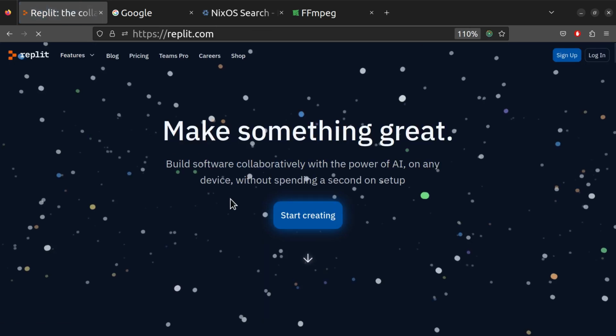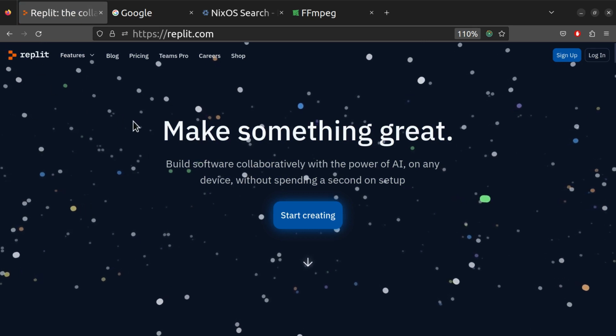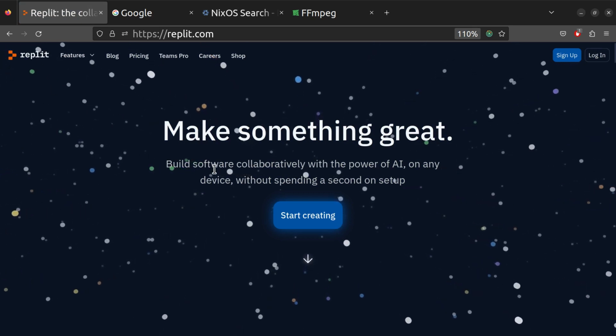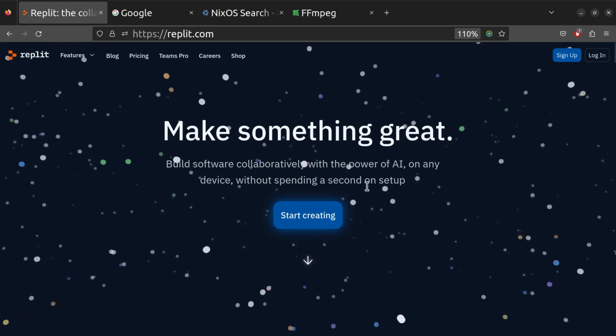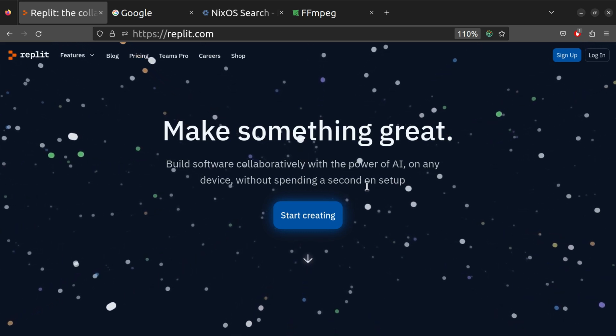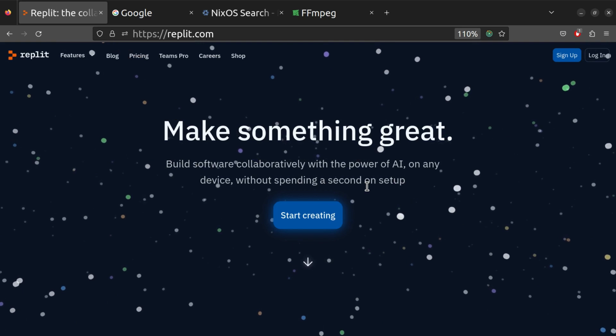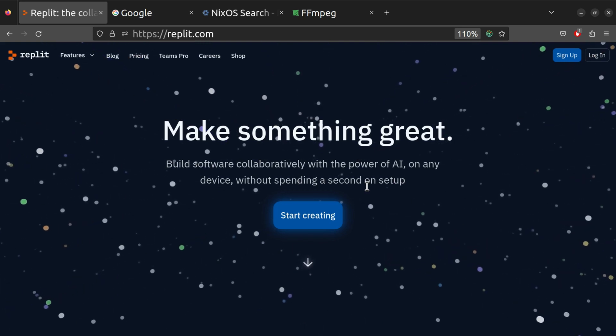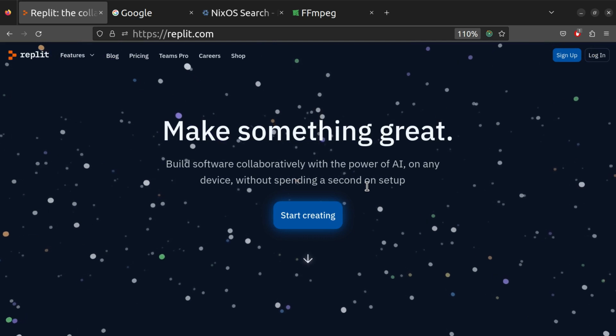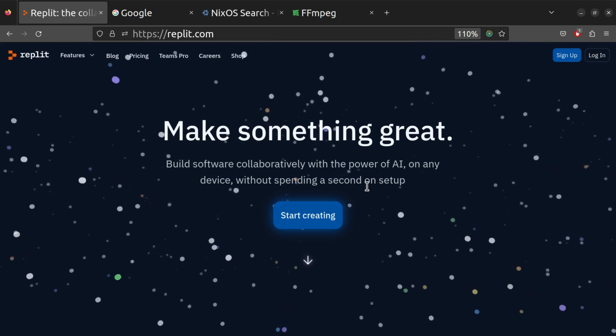It's the landing page. Replit: make something great, build software collaboratively with the power of AI on any device without spending a second on setup. We're using Replit because it's quite difficult to set up FFmpeg on different devices. We're going to use it because we're all going to be working in the same environment.